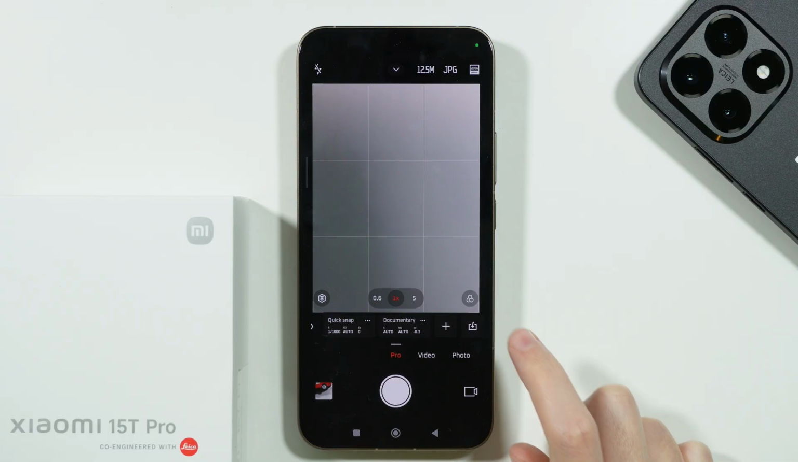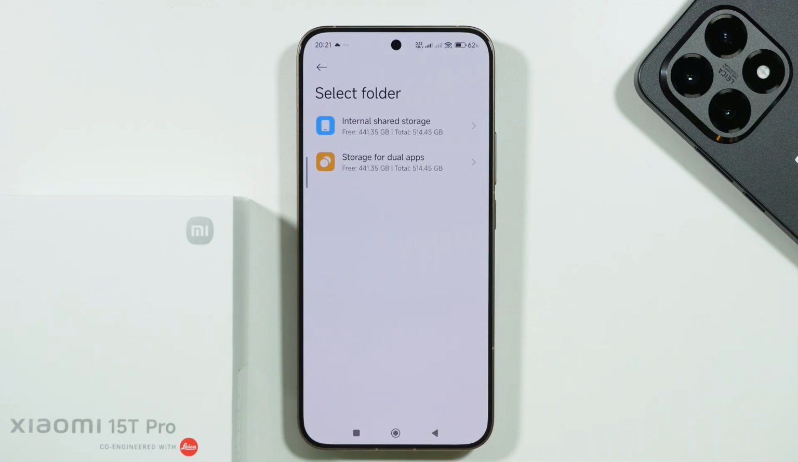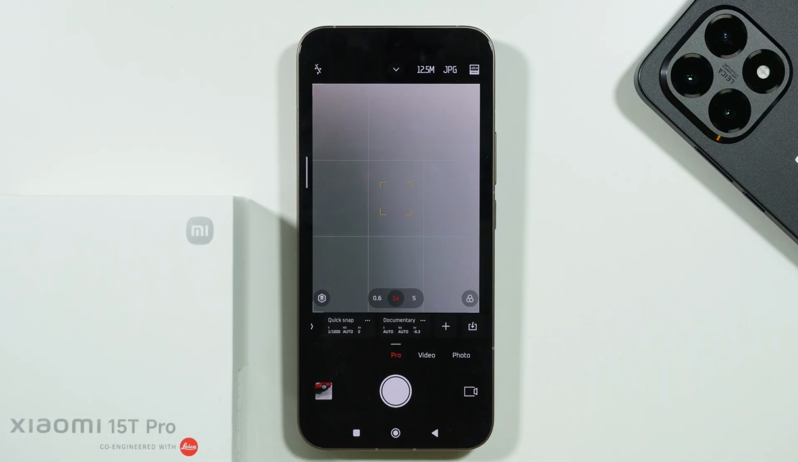this rectangle with an arrow. This is how we can import parameters. So of course, in order to import these presets, we should have a zip file that we got from someone. If you tap OK, then of course we need to select that file.